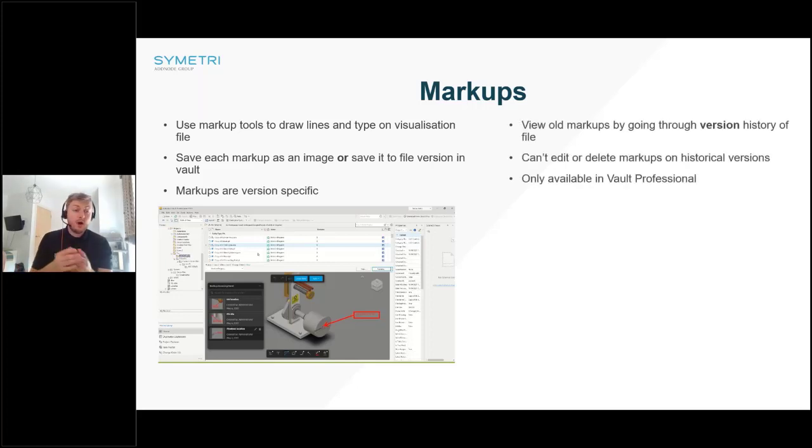You can view old markups though. If you go back through the history of the versions, you can see them, but you won't be able to edit them. Once they're in a historical version, you can only view the markups that have been generated. The markup browsing panel is also only available in Vault Professional.